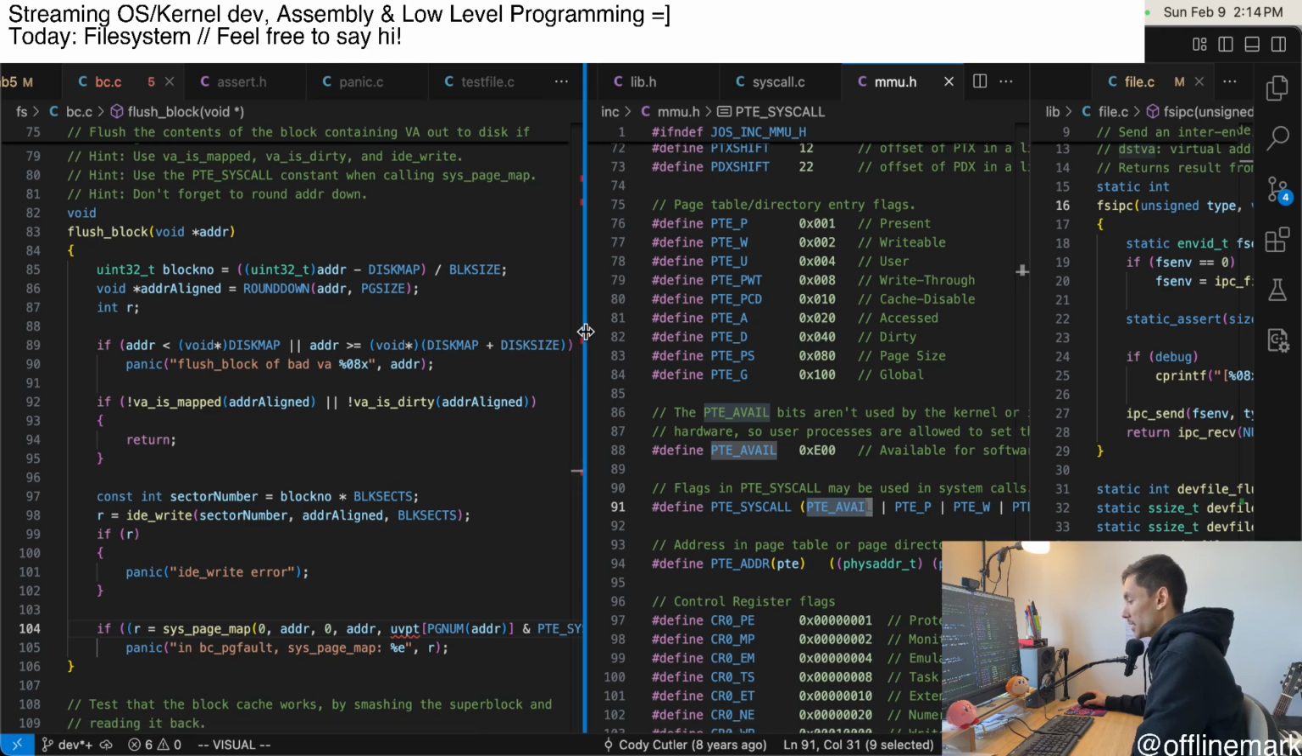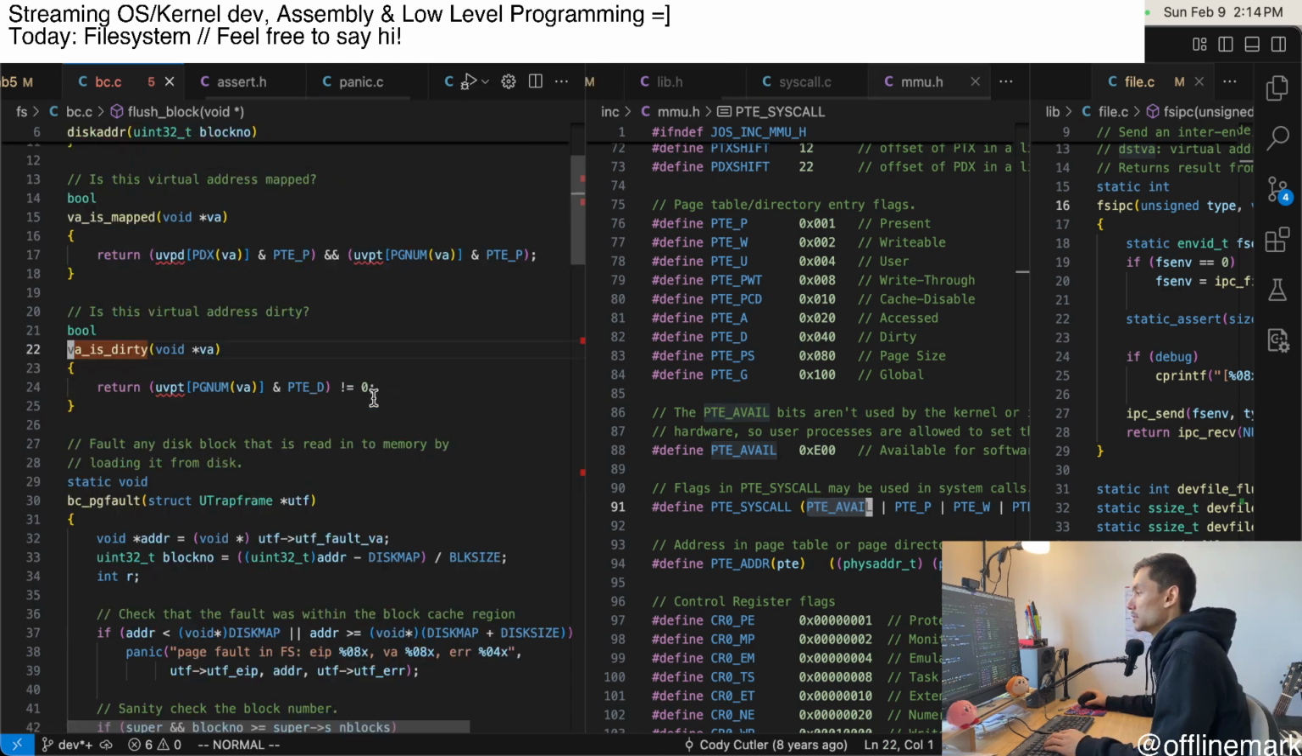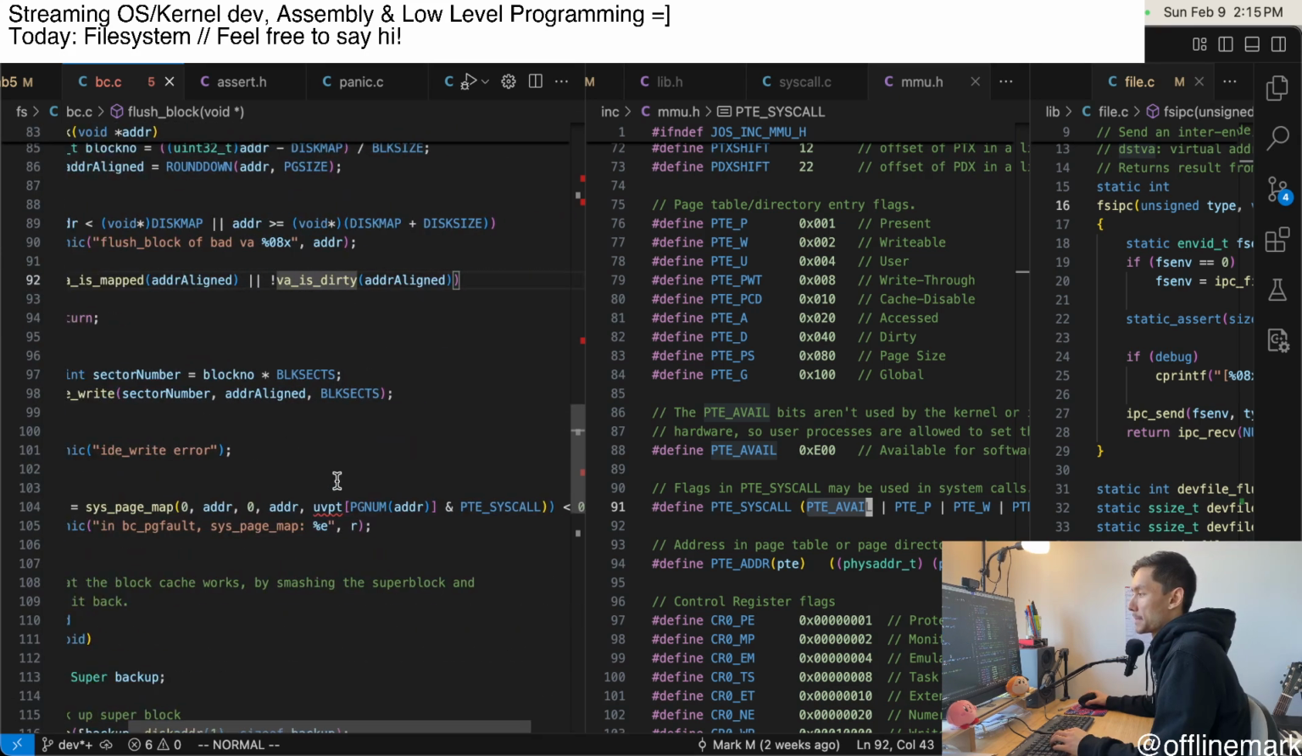I guess the dirty bit is how we tell if we really need to flush it, because if a write happened to it, then it gets marked dirty. This is how we check this, right? We get the page table entry, and we mask it with this bit. And if it's not 0, that means the bit was set in the page table entry. Okay.